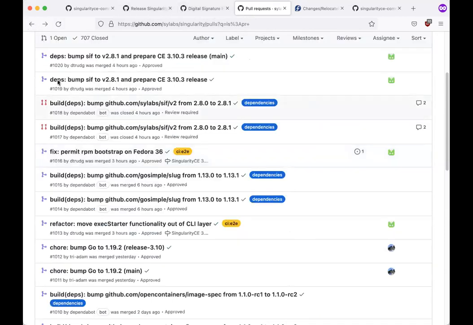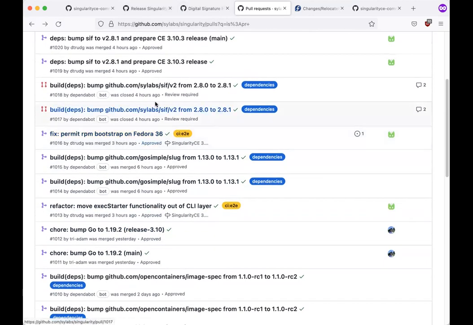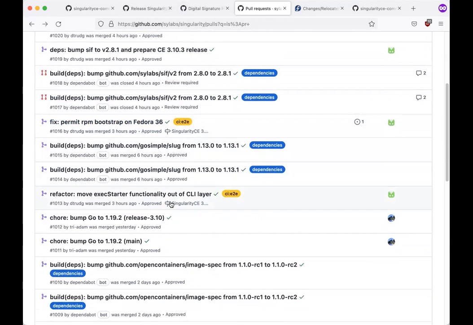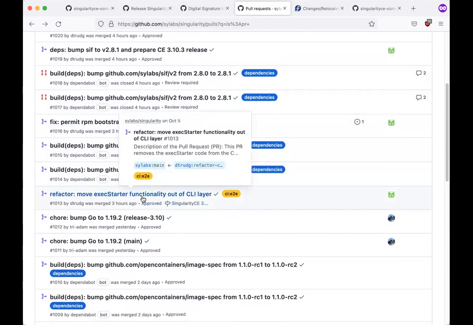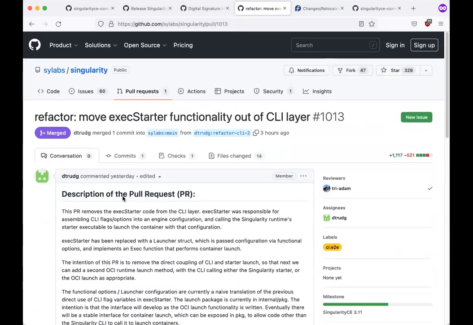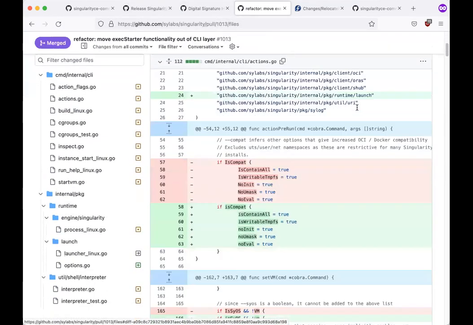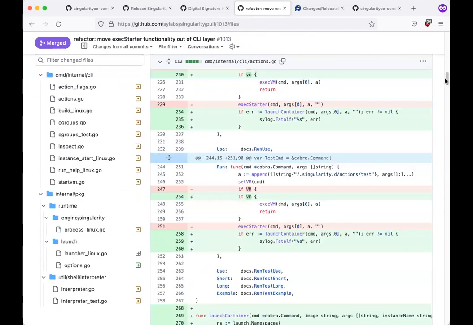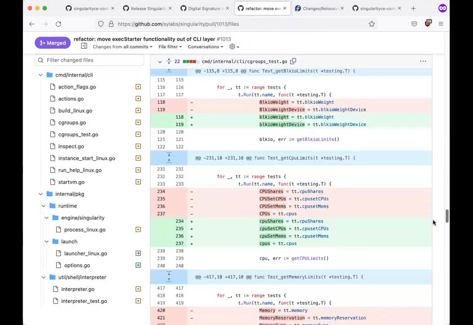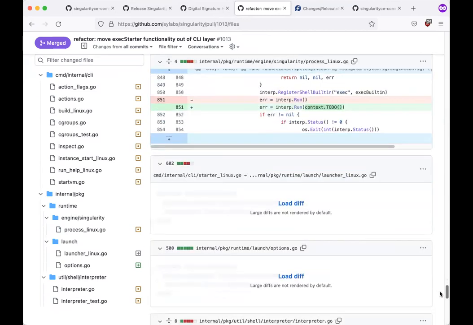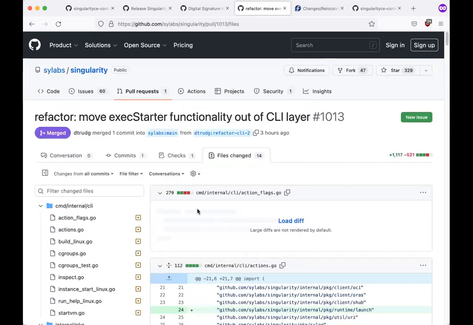Okay. Other than that, the main thrust of the work in SingularityCE at the moment is some refactoring. So what you'll see if you've been looking at the dev channel are some quite large PRs with names like this one. And if we go and look at this PR, you'll see a huge number of lines being changed here. The prior one to this was even more complex.